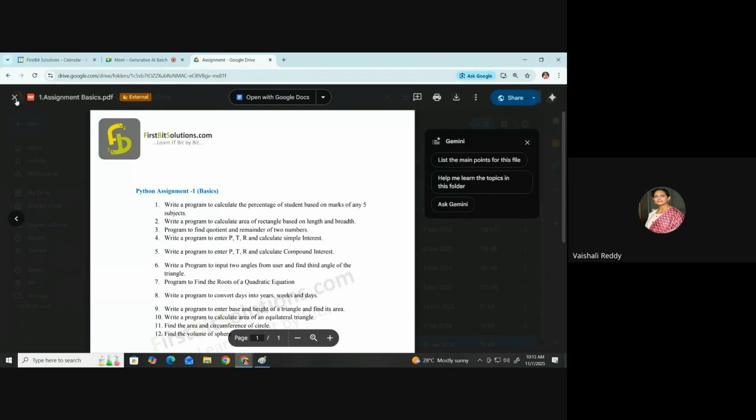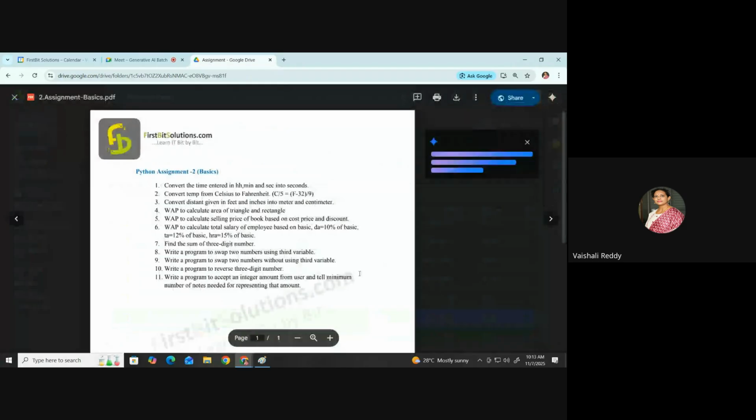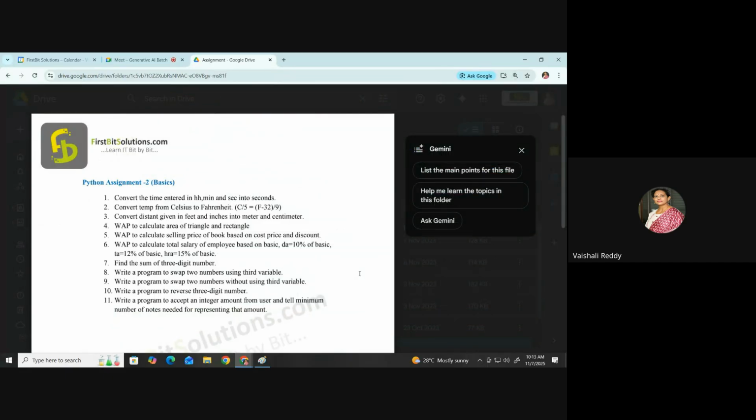So this was about assignment number 1. Then this was assignment number 2. Everyone, please tell me, is everyone okay with assignment number 2? Any problem, any issues with this? The last one, have you done? Finding the minimum number of nodes?